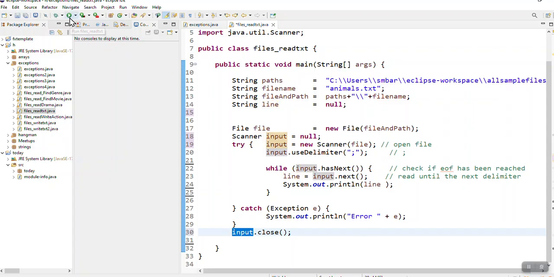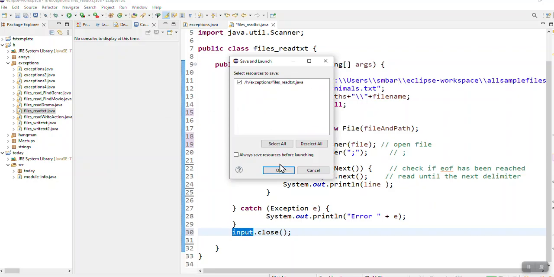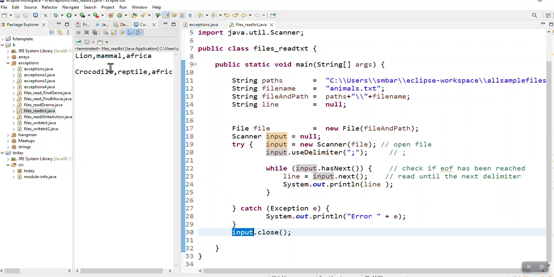So I'm going to click run, and let's see what it reads. Okay, it reads my two animals that I've created, lion and crocodile. And that's what it does. It's wonderful.